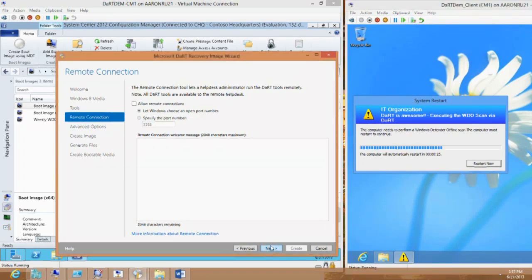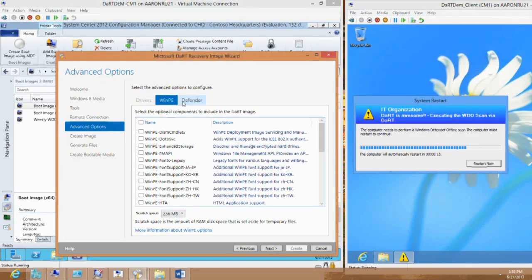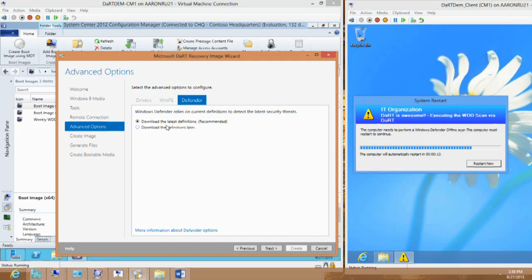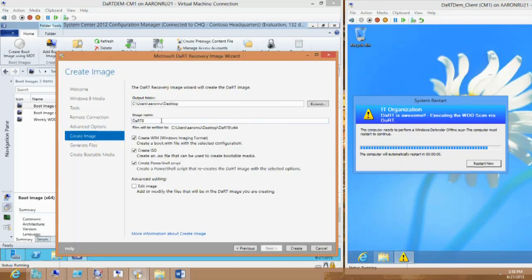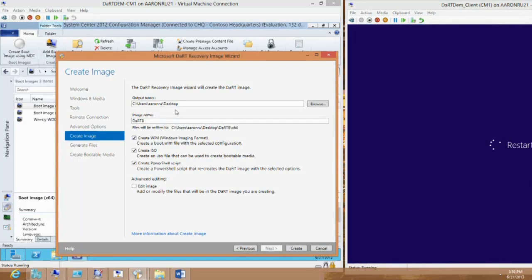So then I go to the next screen, and again, if you have any drivers, you can add them through this wizard, or if you want to turn on WinPE functionality, you can do so. The key one here for you to recognize is that I want to download the latest definitions. Once I'm done with that, I'm now going to go into this screen. This is the one where I want to make sure that I create the WIM, and I also create the PowerShell. The PowerShell, the WIM, and the ISO all get generated into this desktop folder under the path of DaRT 8.